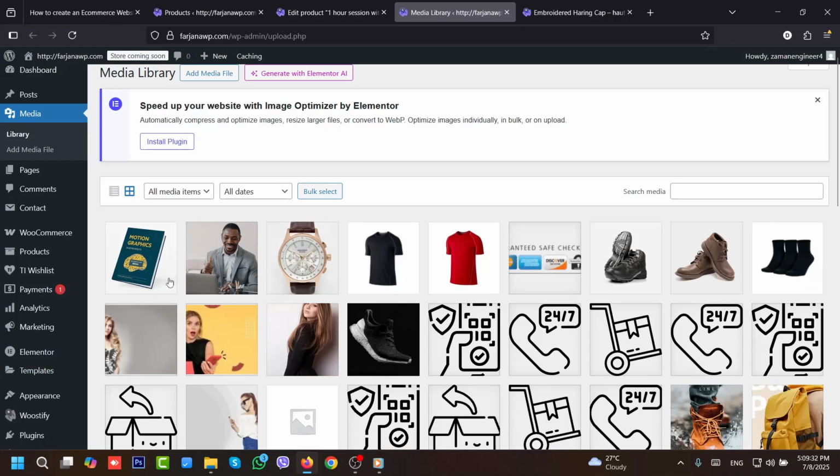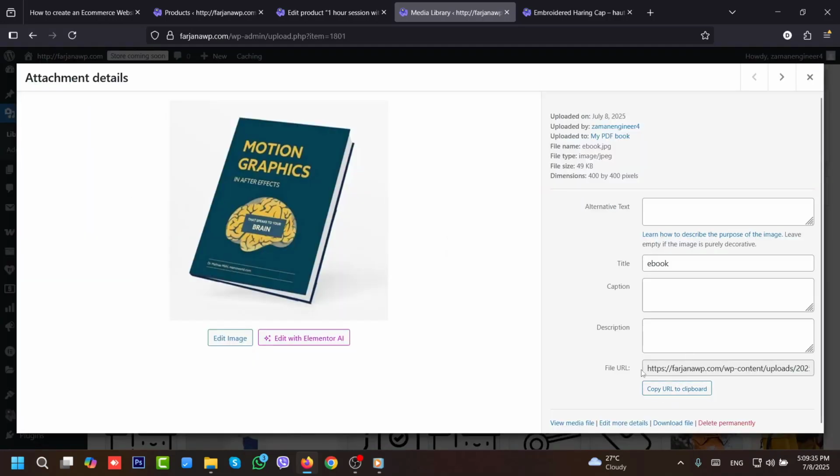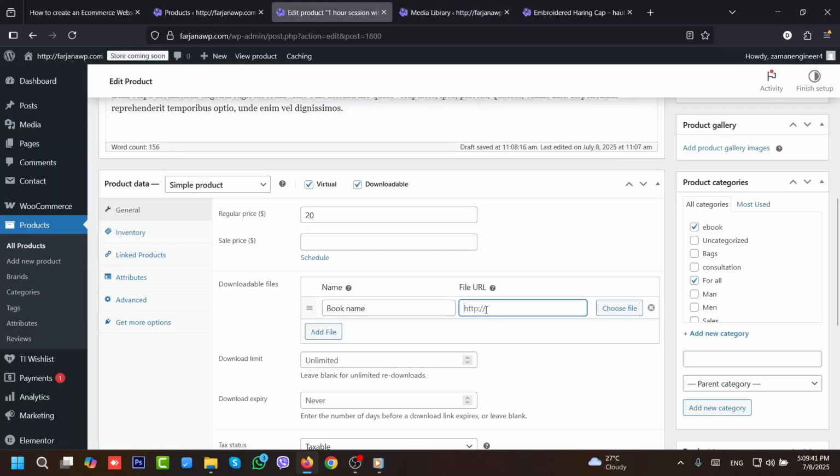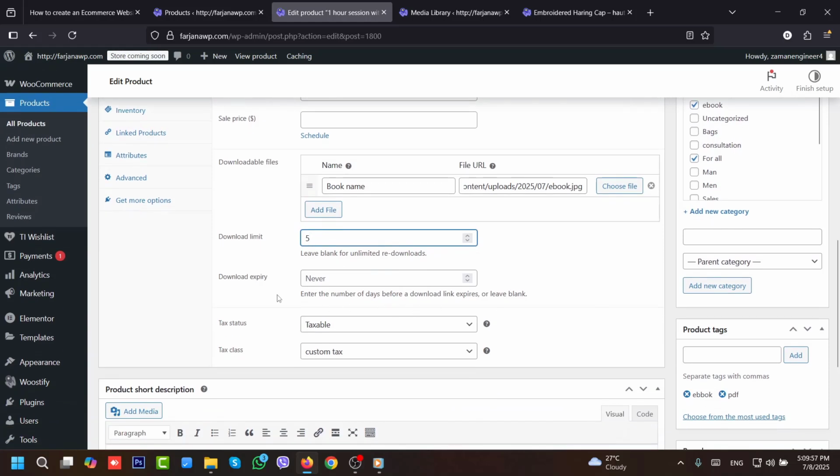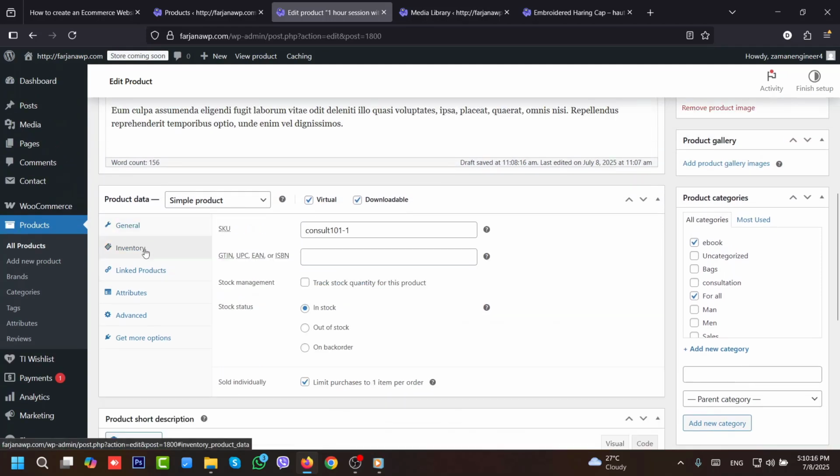For now I don't have a PDF, so instead of that we can just copy a random link, and I'm adding the link. Also the download limit, so after purchasing they can download only 5 times, or by default it will be unlimited. And the download expiry, so it will expire after a certain date, or by default this is never. So you can set the specific number of days, so after 10 days it will be expired, or you can make it empty. Then taxable, we can add the tax, also the inventory, so we can add the SKU number.